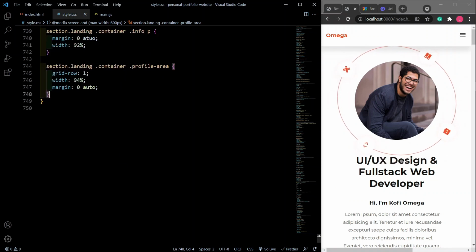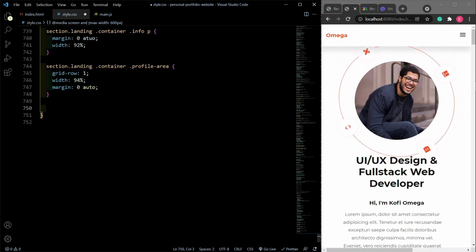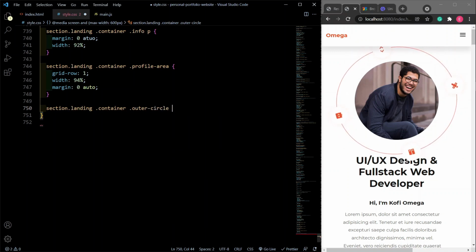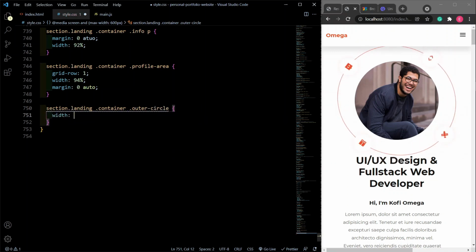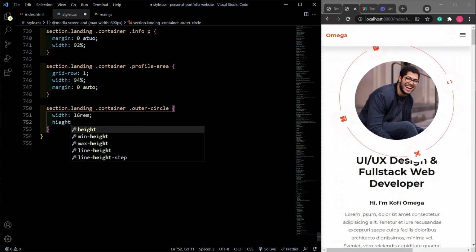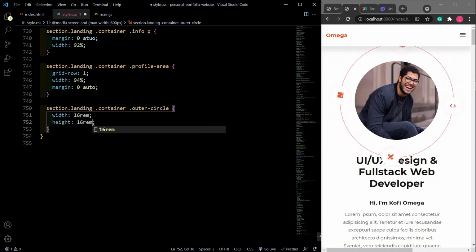0 auto for the margin. Now let's move on to the outer circle. Okay, this animating circle with the border. Let's move on to that. So I'm going to give that a width of 16 rem and a height of 16 rem as well.